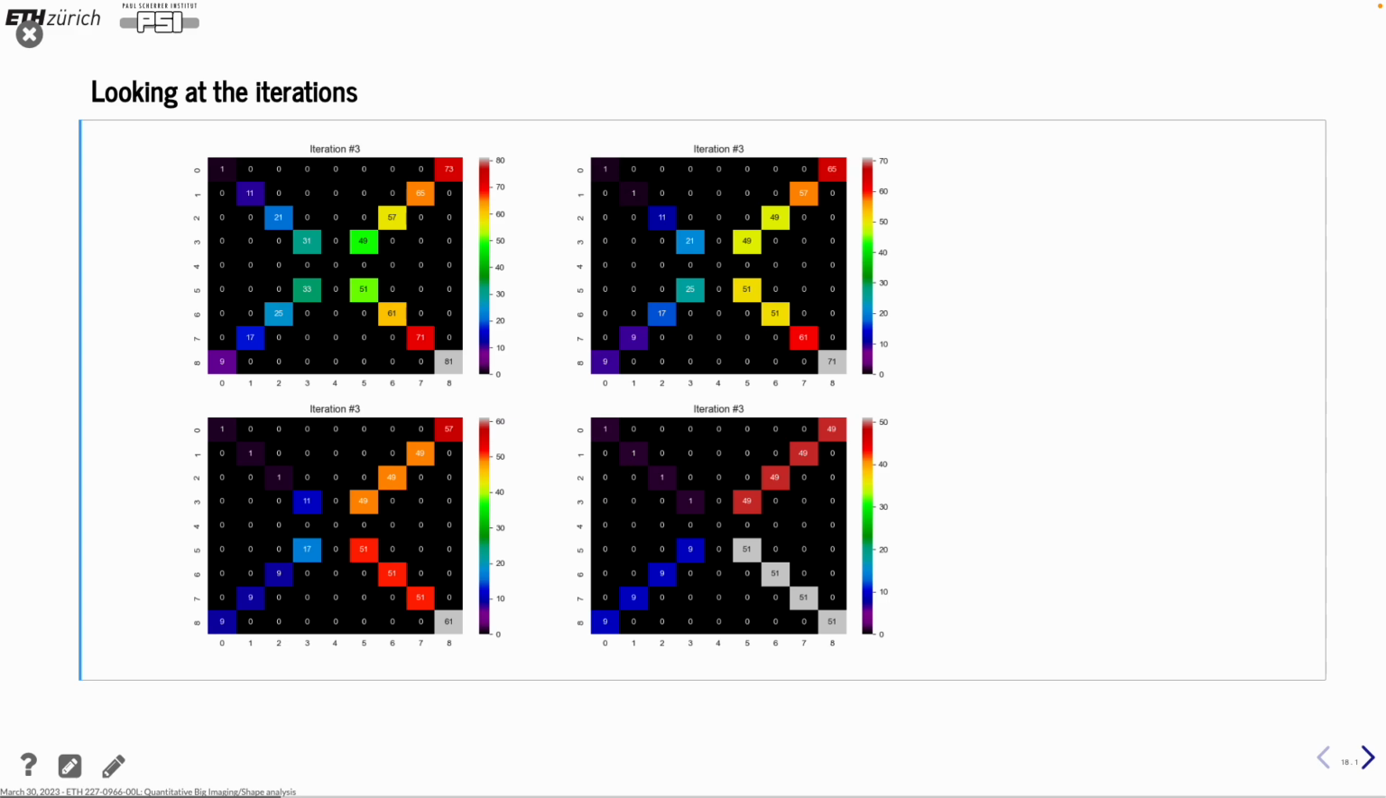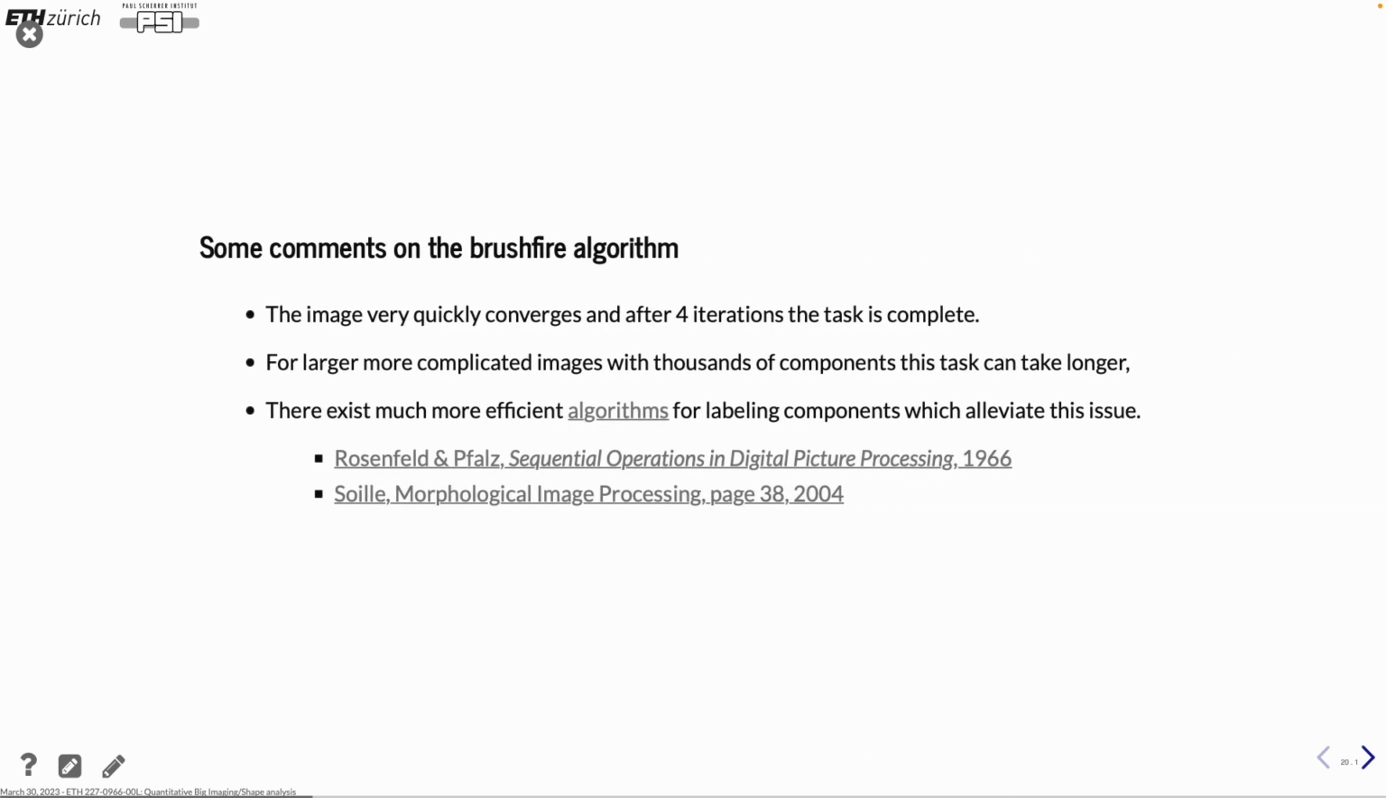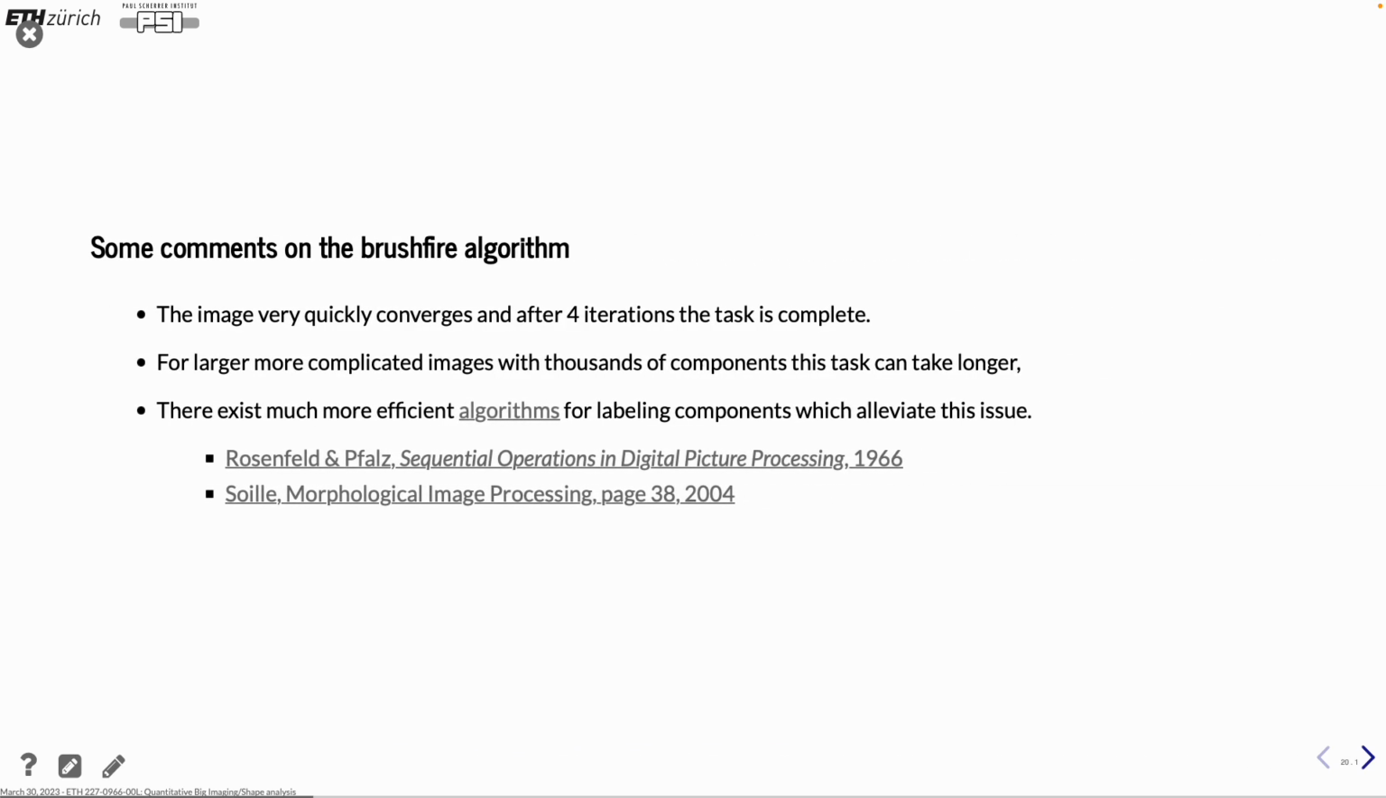So the iterations can also be visualized with a little movie, where you can see how this so-called brush fire is expanding out in between the pixels. This was a quite simple example, but it shows at least how it works. And this one converges quite quickly in this case. If you have large images with more objects, with more complicated objects, it can take longer.